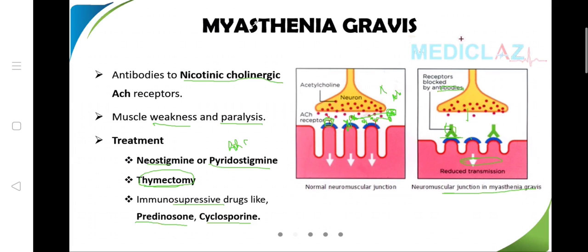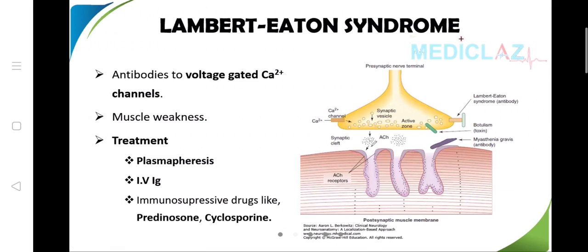Okay, next, the last one is Lambert-Eaton syndrome. Here it is very simple. Instead of antibodies to the receptor, the antibodies are to the calcium channels. I told you there are calcium channels here, and calcium is coming inside. The antibodies will go and block the voltage-gated calcium channels. Because of this, there is no calcium influx, so the vesicles will not come and fuse and release acetylcholine. So there is no acetylcholine in the neuromuscular junction. Again, the problem is muscle weakness.